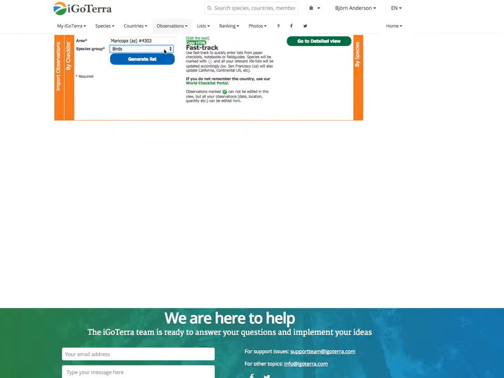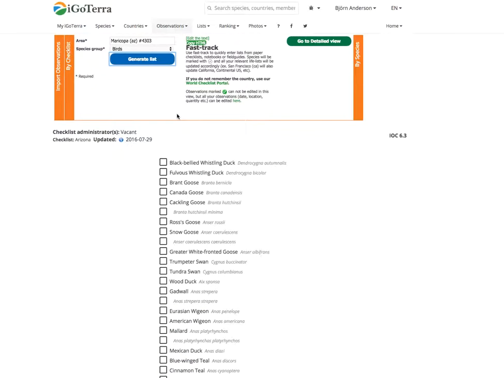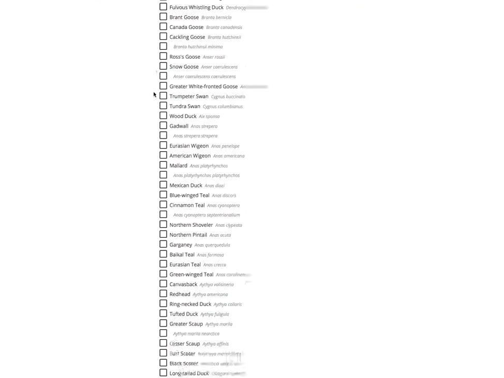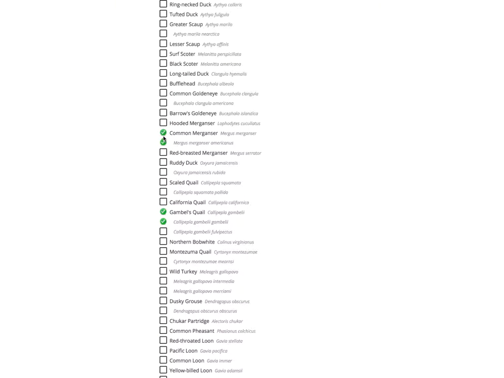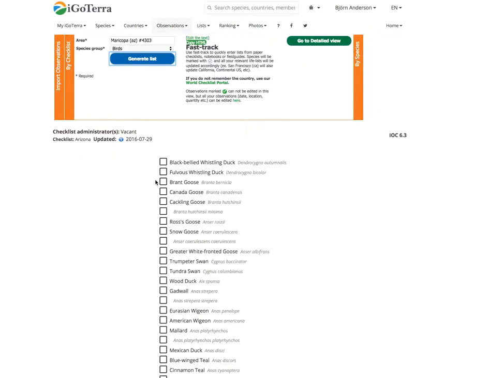In this example, we'll use birds, and you generate the list. The system will now compile all your previous observations that you have in Maricopa, and they will show up like this. For example, you have seen the common merganser in Maricopa County before. And today we may have seen black-bellied whistling duck, for example, so you tick this one. And you don't need to save anything. It's saved online, so this is it. Nothing else. It's now on all your lists for Maricopa County, for Arizona, for United States, and your life list.